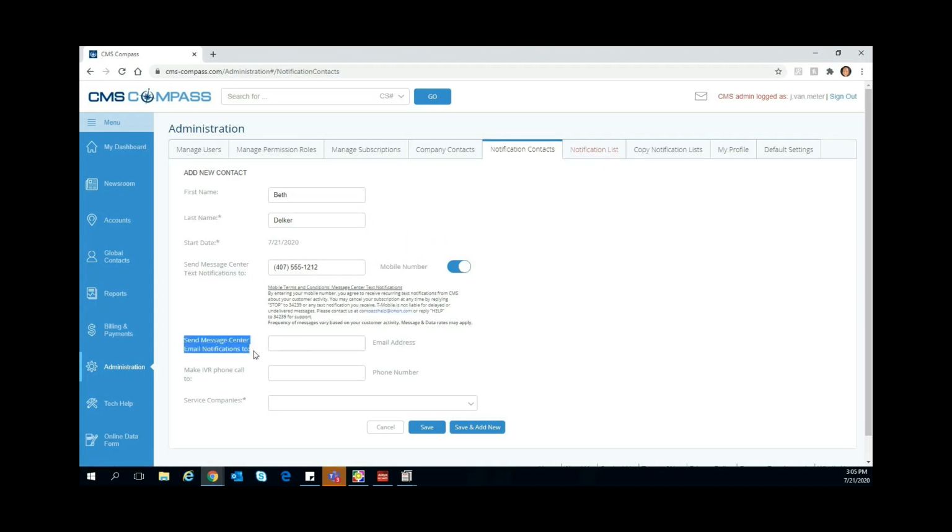So below that, you have Send Message Center email notifications. So far, we can send an SMS message, we can send an email with the information, and there's also an option to make an IVR phone call. Now, IVR, you may or may not have heard about that before. It's essentially an automated voice system. So what happens is the technician, if enabled, would receive a phone call. Now, that phone call is not going to be from a live person, but it will make the phone ring.